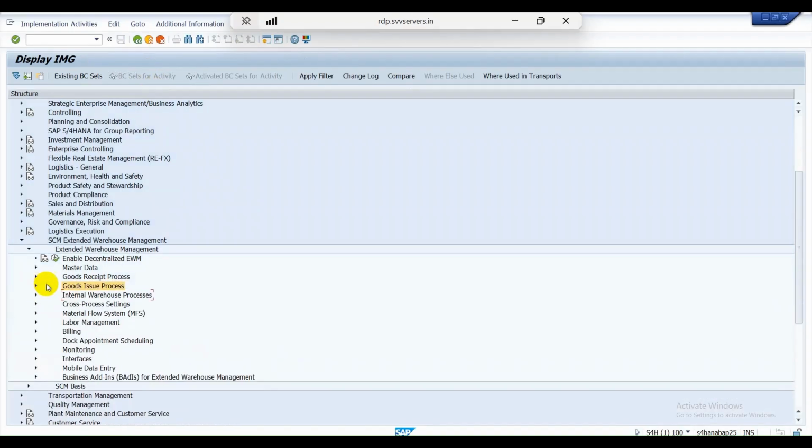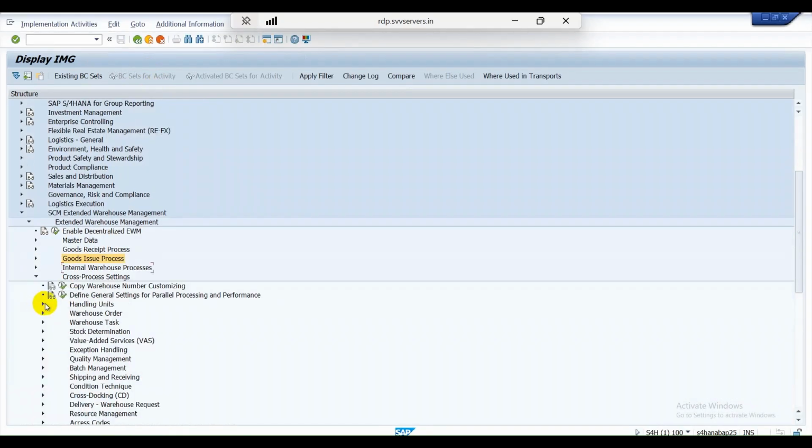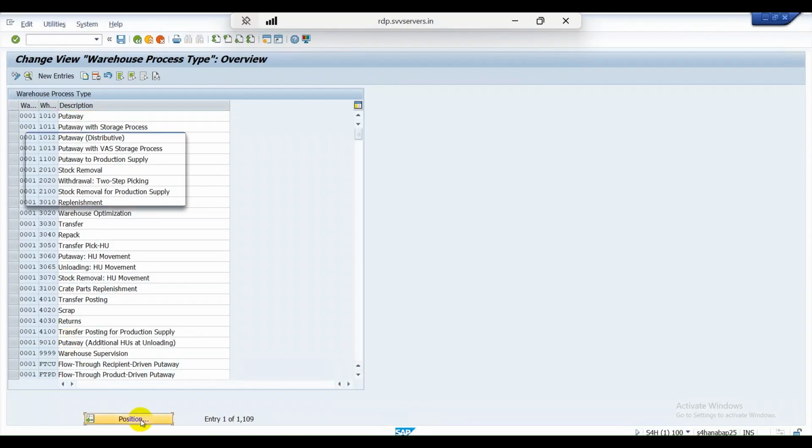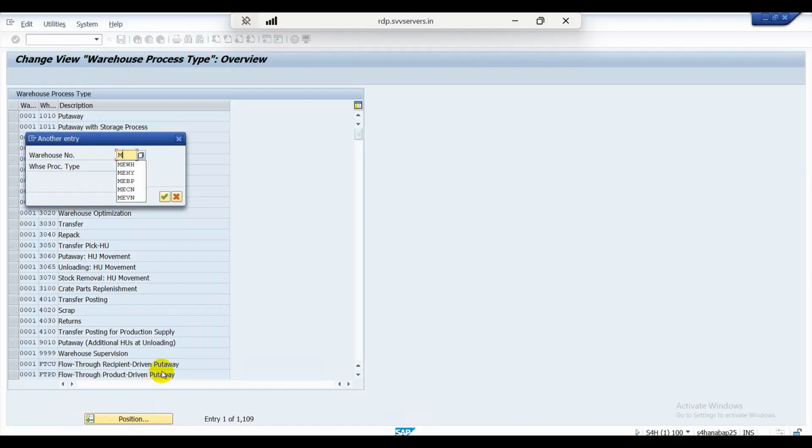So now we go to the warehouse process type. Click on class4 settings, warehouse task. Click on define warehouse process type. Click on the position. Here enter the warehouse number. Warehouse process type is 2010.